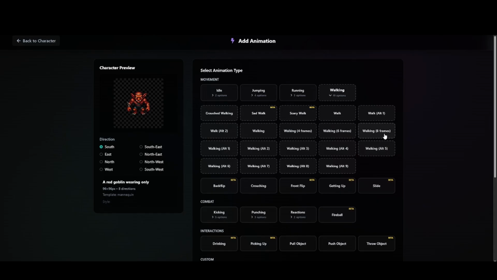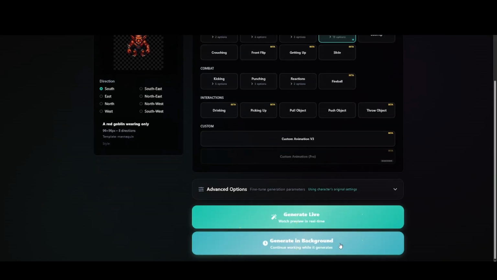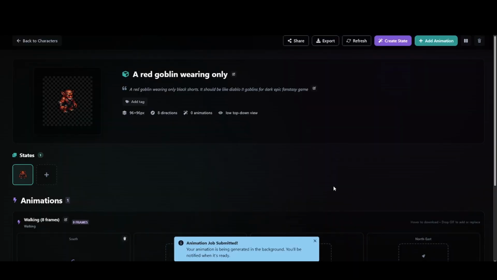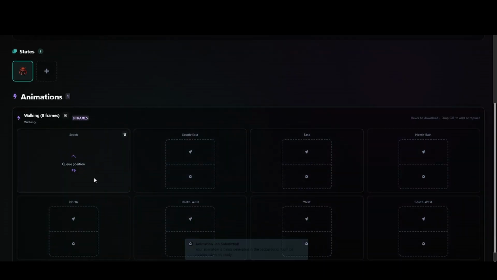Now in that menu on our red goblin we're gonna create the walking animation, and in the walking animation we're gonna click the walking 8 direction animation, and then we're going to click generate. And as you can see, the red goblin animation is being generated, the first one, which is the south.